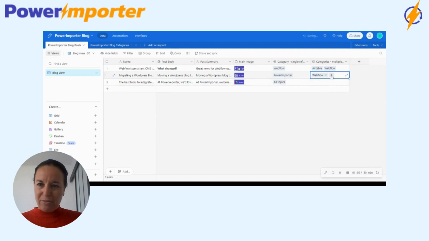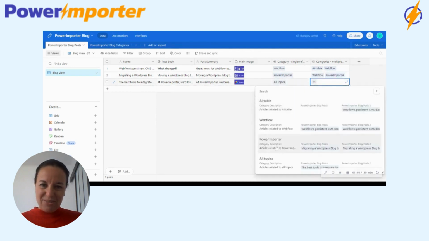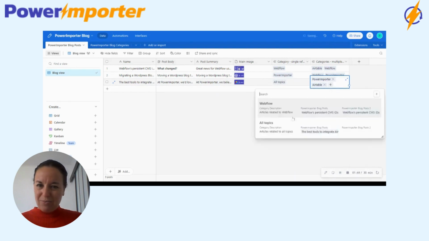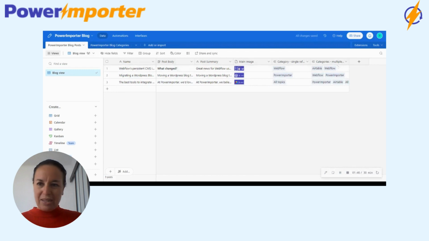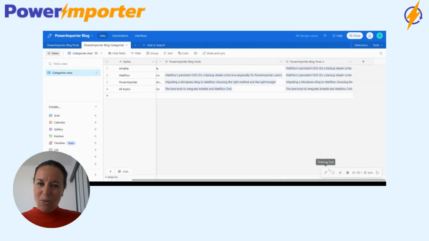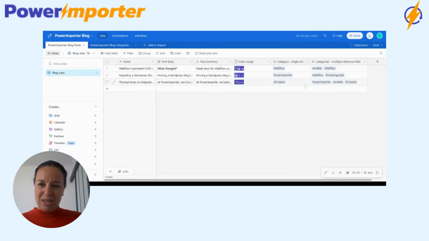They are pulled from the categories tab. So I can select them manually. I don't need to save, it's actually saved automatically. Once I've done that, I can also go and check in the blog categories tab, and actually I will see a second field which has been created automatically, showing all the blog posts related to each category. And that's it. This is now set up in Airtable for the linked records.